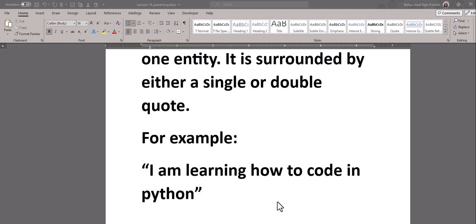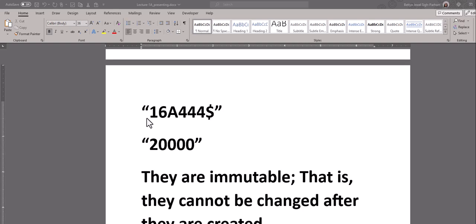For example, I may have a string of characters: "I am learning how to code in Python." And you notice that it starts off with a double quote, and in this case, it ends with a double quote. They can also be represented by single quotes. Here are some other examples of string literals. Notice that they start off with a single quote and end with a single quote.